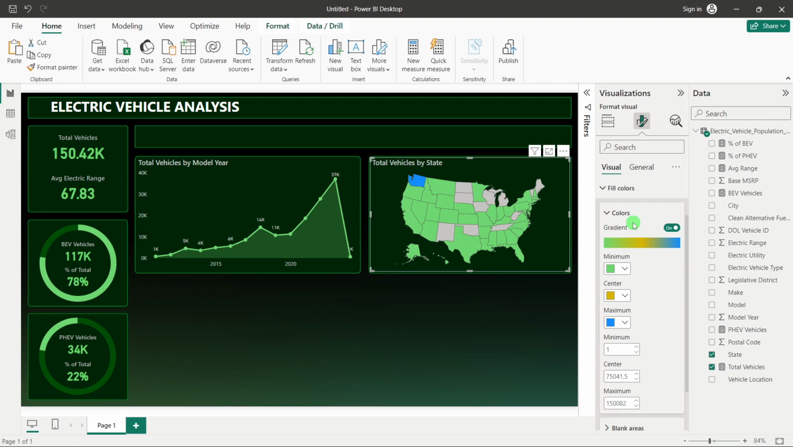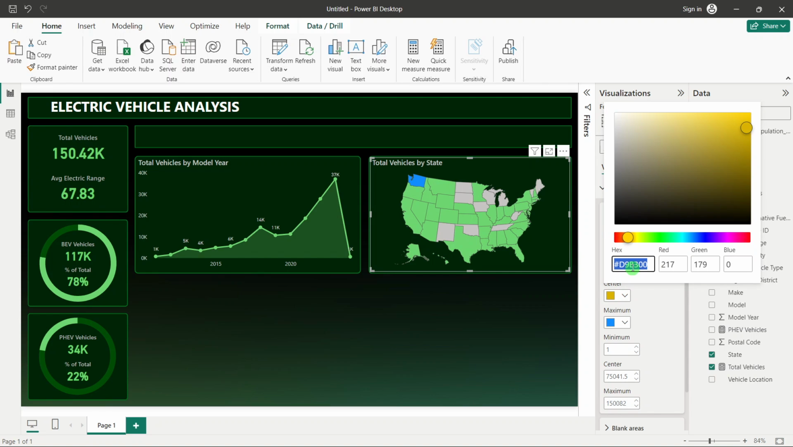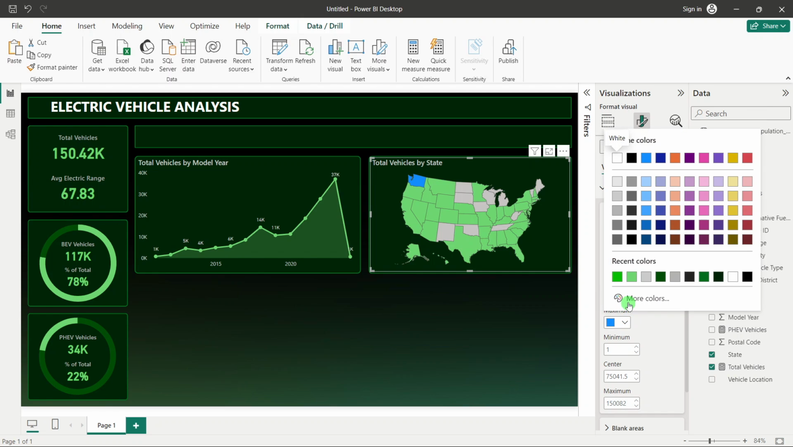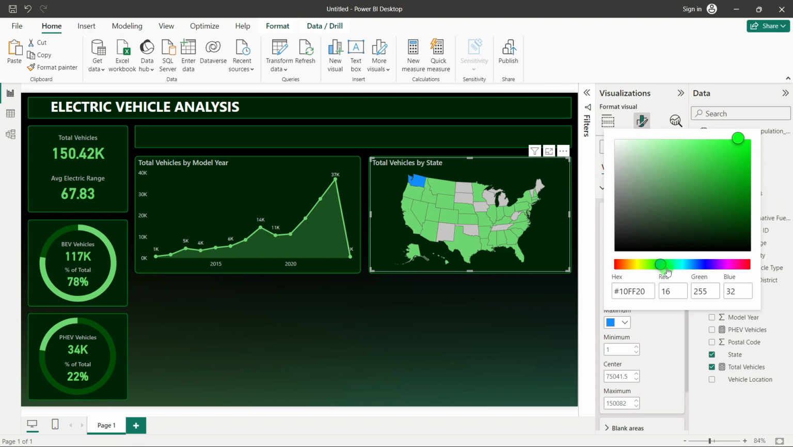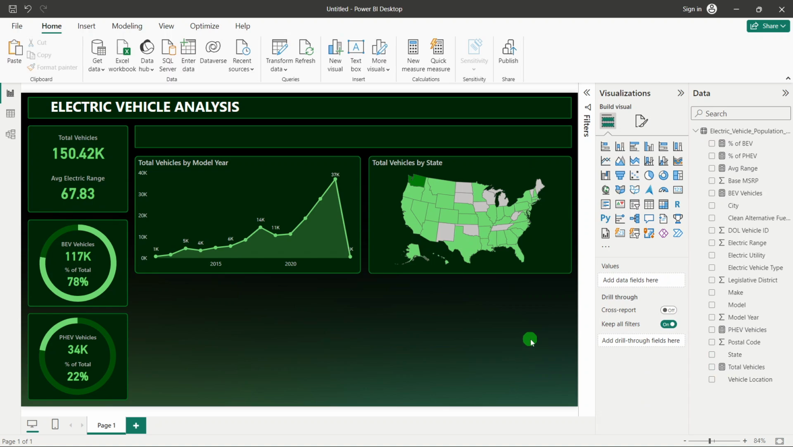So we'll choose a minimum color, this, and the center color we'll choose. We'll go in more colors, choose green here. The center color we'll choose is this, and for the maximum color we'll go to more colors again, go to green, and we'll choose it like this. Okay, perfect. So this is the saturation. We are going to keep everything in a green color theme, right?